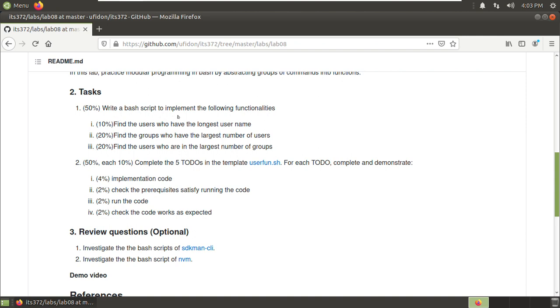Task 1, write a bash script to implement the following functionalities. Actually, for each one, we can write three bash scripts, or you can put them together in one. Let's write three small bash scripts. Then, with the techniques from these three scripts, we can complete the to-dos in this template, userfun.sh. For each to-do, complete and demonstrate it as in the last lab: implementation code, check the prerequisites, satisfy running the code, run the code, check the code works as expected.